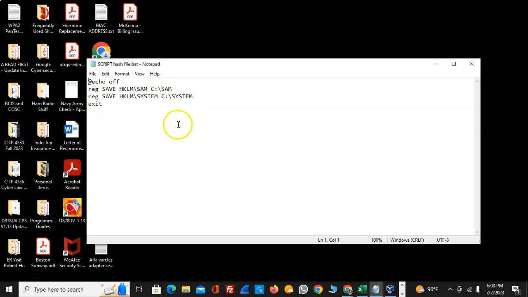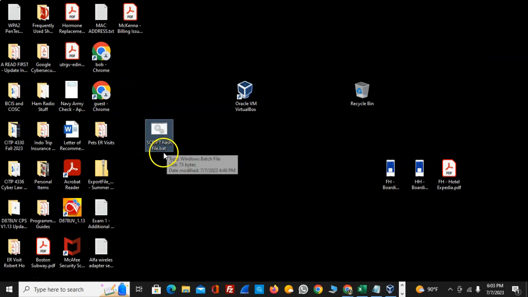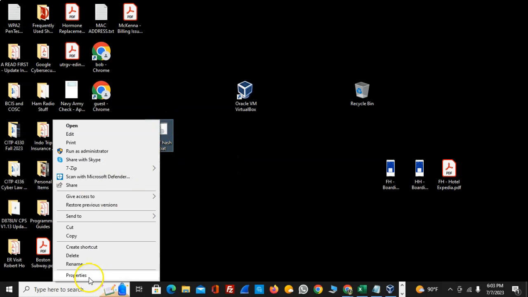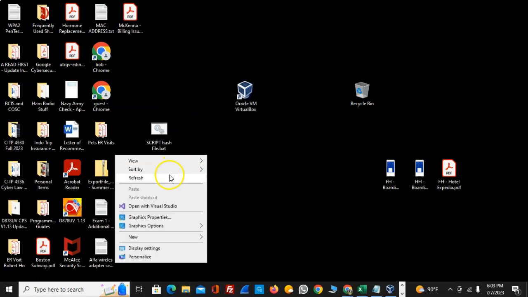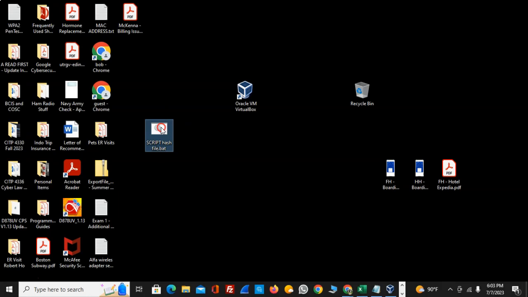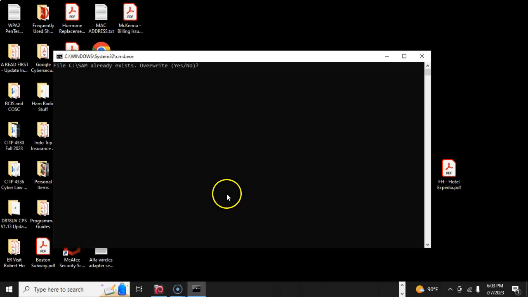So you can run a script to obtain the hash file in the Windows operating system. When I save this, I name it script hash file .bat. If it is under .txt, you can rename it as a .bat file. When you run it, let me refresh this, and then I'm going to run this as an administrator. Boom, there. When I run this command, it asks that SAM already exists because I already ran this command. Yes, and then I say yes again to overwrite that.